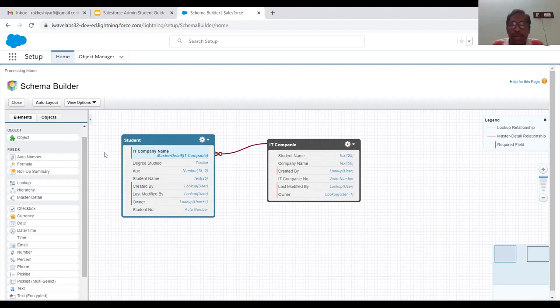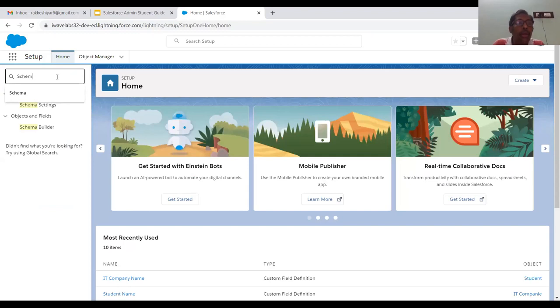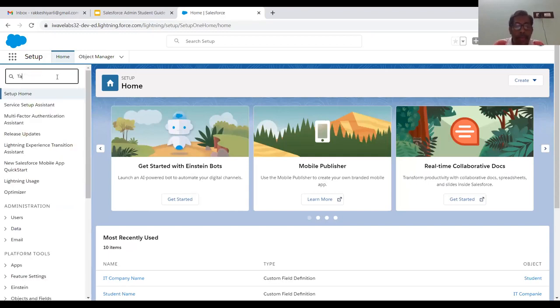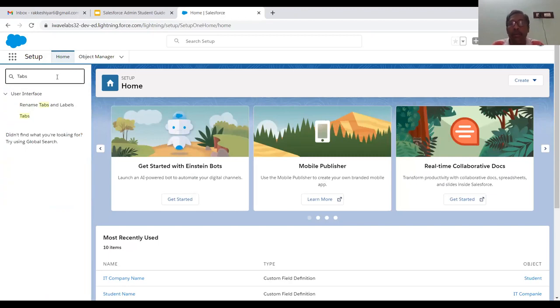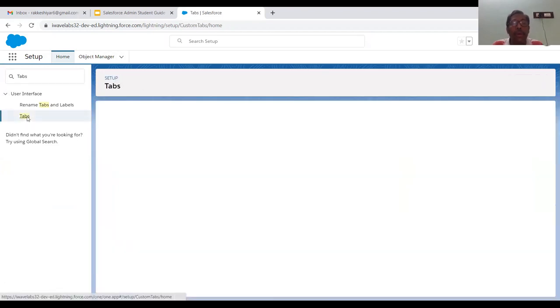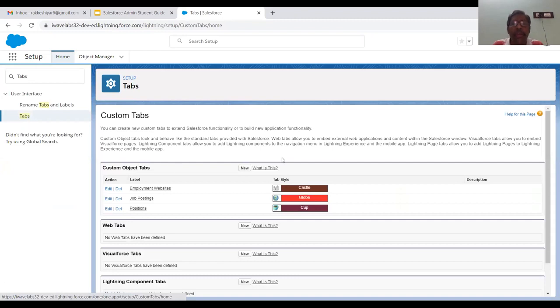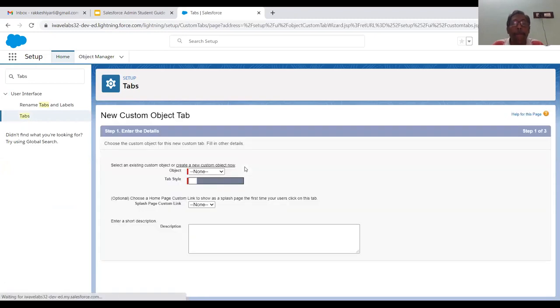Now we have to go and test it. Again I'll go to the setup and select tab. I have to add this object into a particular app, so I'm going to type tabs here. Under user interface, we have something called tabs. I'm going to click on tabs, and then click on new.